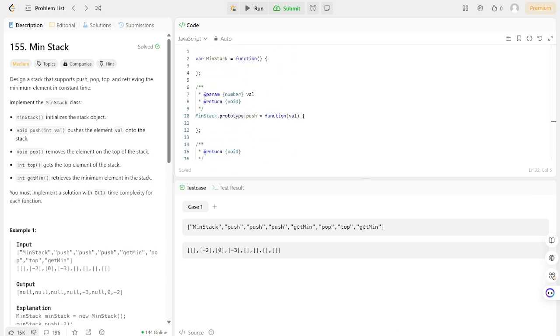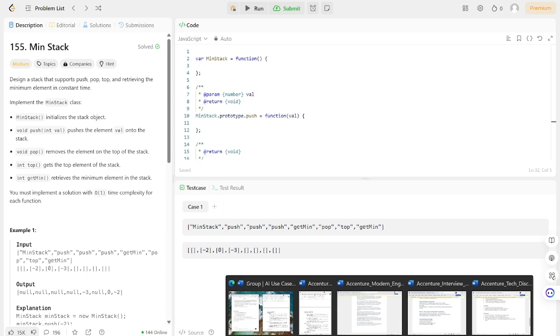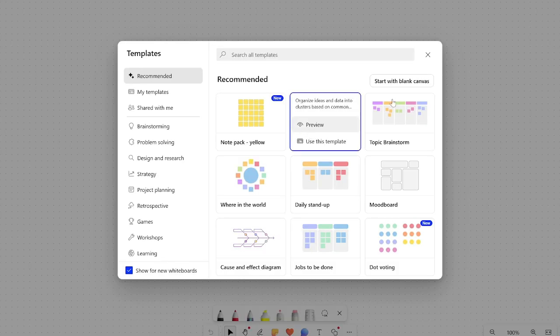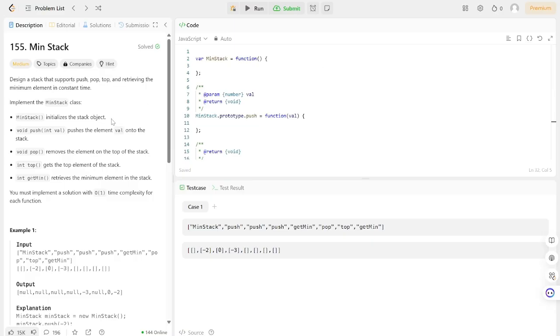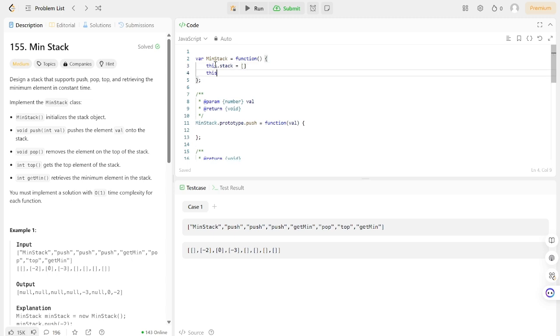So let me show you how we would do this as an example. So just open the whiteboard. Well, I don't have to show an example, I'll just walk through the code pretty much. So here, we initiate a stack. So this.stack is equal to an empty array. We do the same for minStack, which is an empty array.